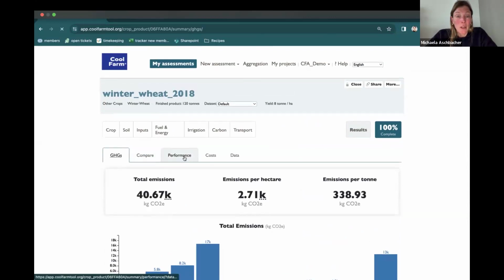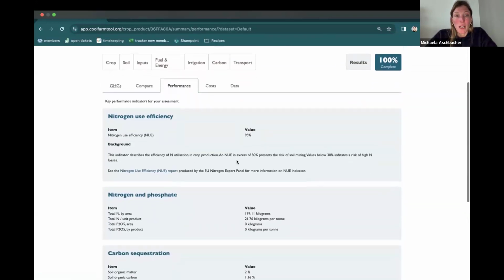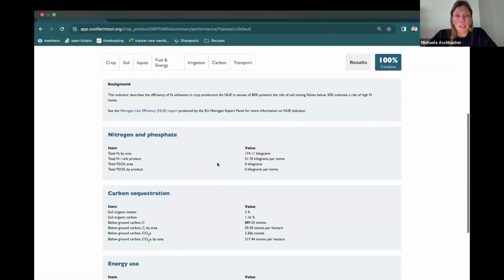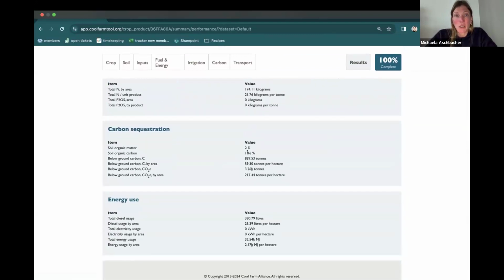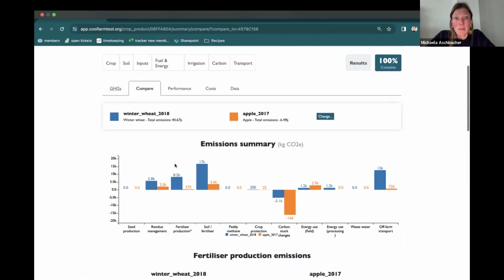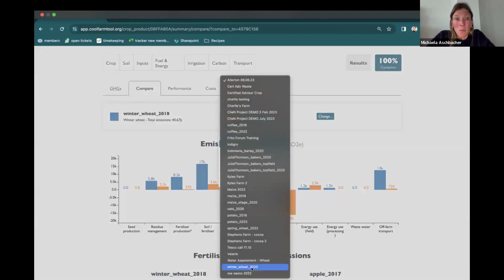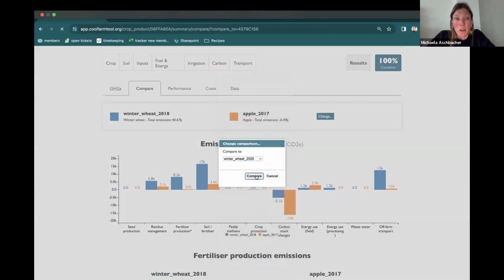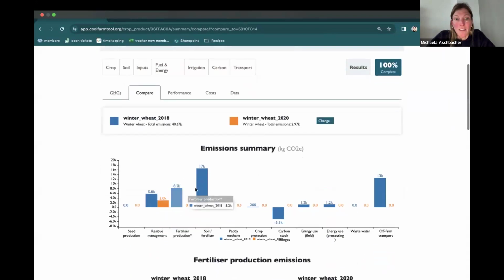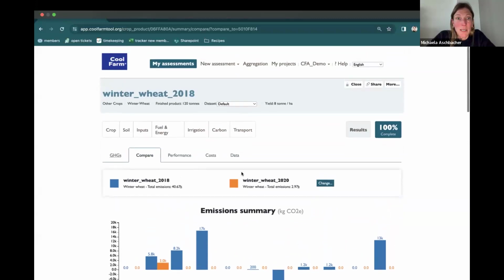And then what I mentioned before, the nitrogen use efficiency under the performance tab, we have that value for you. And also the report, the science that this is based on, as well as some other information and KPIs. The compare functionality that I mentioned before is in here. So you can really change and compare two assessments with each other and see the increase and the improvements. As I see, I haven't really filled out this assessment, so this is not a good comparison, but this is something you can do in the tool.